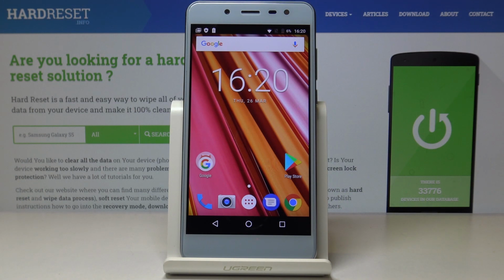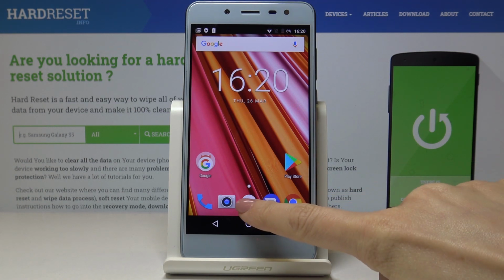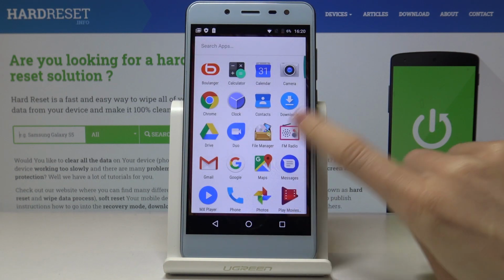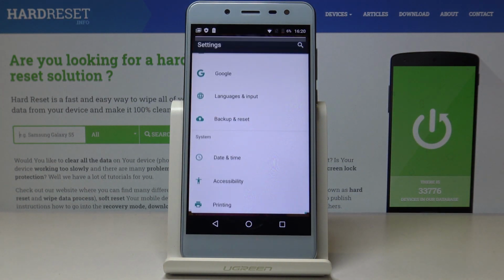Here I got ESSENTIEL B Wooze L, and let me show you how to change the ringtone on the following device. So at first, let's open the list of all apps, then find and select the settings.